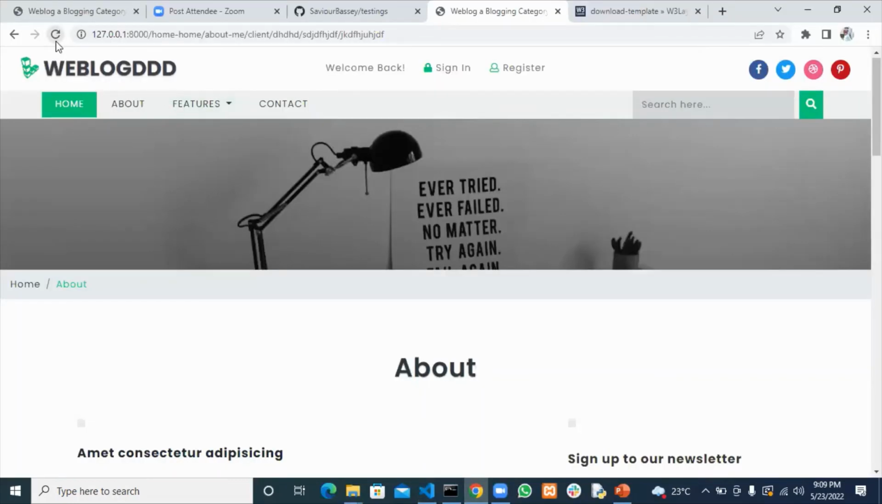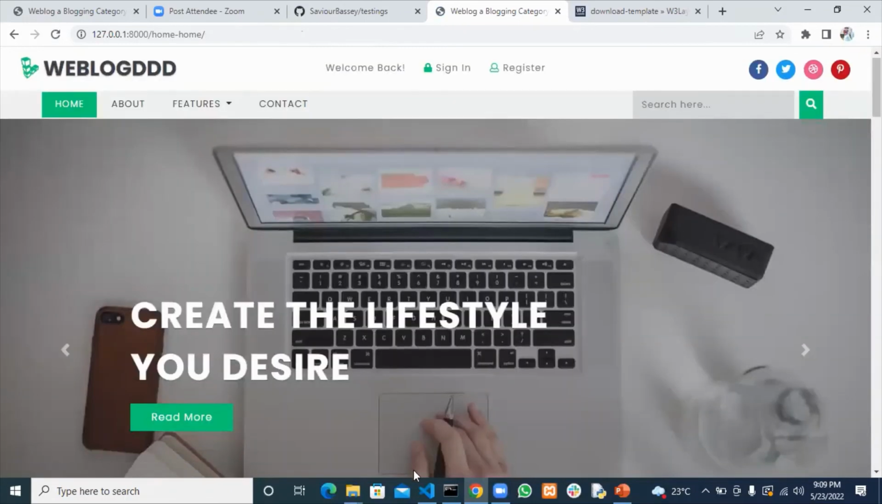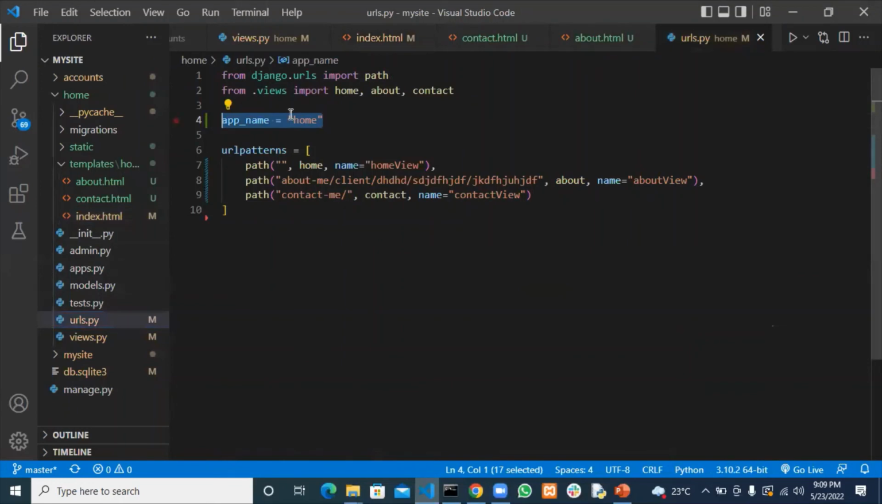So can I see the URL? All right, I'll show you that. If I click on contact, it still works, about still works, and home still works. So what you do is go to your urls.py and add this app name, then give this app a name, finish. Then use this name in the URL, and you explicitly tell Django, I mean the home view in the home app, or the about view in the home app, and so on and so forth. So that's for today's class.